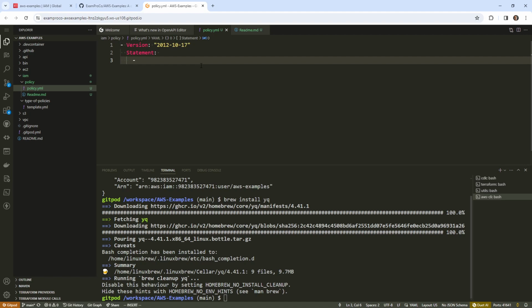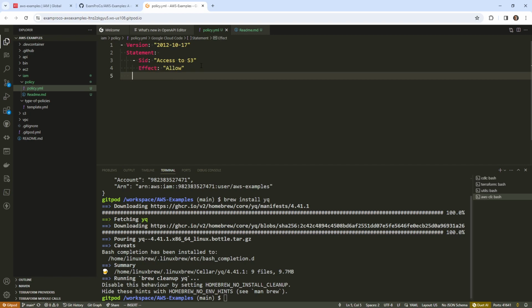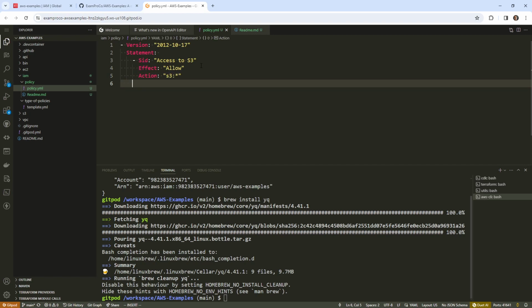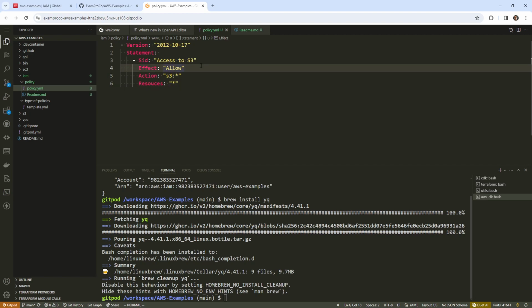There can be multiple statements, so we'll go ahead and write one. The SID is just going to identify what this is. So this one will give us access to S3. And then we'll have an effect here. So we'll say allow, we'll have an action here, and then this is going to be all of S3. So we will lock it down to very specific resources, but for now, we're just going to provide it to everywhere. Okay, and so we'll just say for all resources anywhere, S3. And so that's a very basic permission.